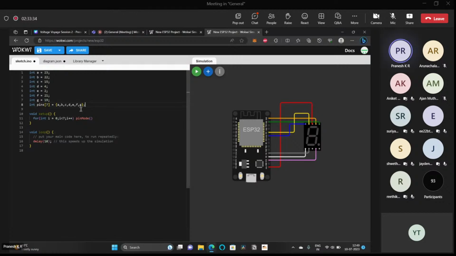So now I'll put pins of I and I'll give output. Now what this pins I does is, initially if I is 0, it will put pins 0 and the first element A will come here, and A comma output, and similarly B comma output, C comma output. You'll have 7 iterations in just a single line.